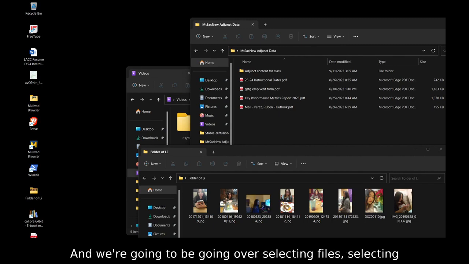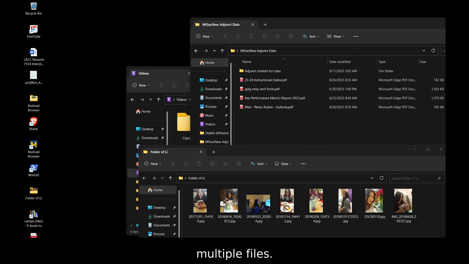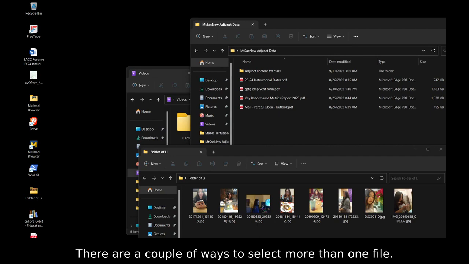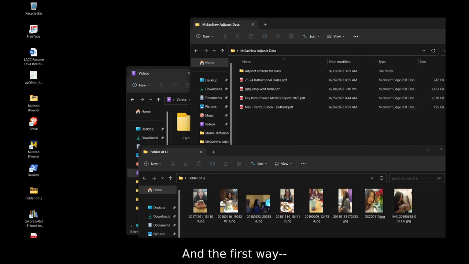We're going to be going over selecting multiple files. There are a couple of ways to select more than one file. And the first way, we have a lot of files, right? We've been saying that quite a few times here.